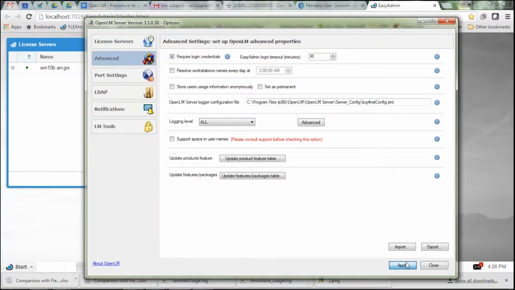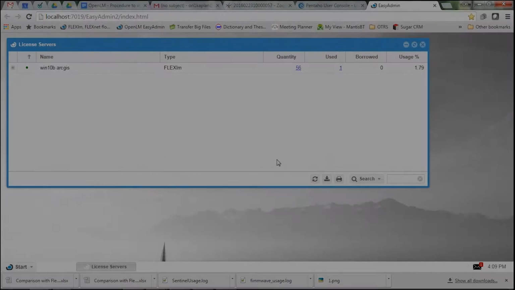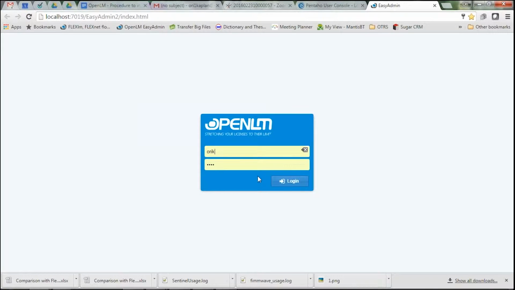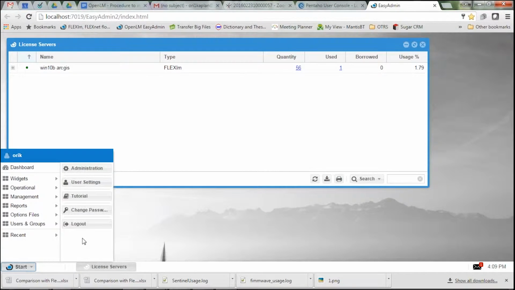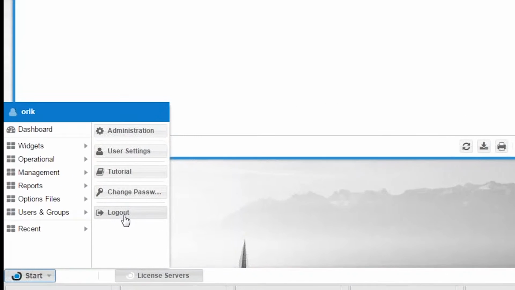After applying, restarting, and refreshing the Easy Admin window, I am now prompted to enter my credentials. Logging in, and I can see everything on Easy Admin. I am an administrator. Note a logout option has been added to the menu.